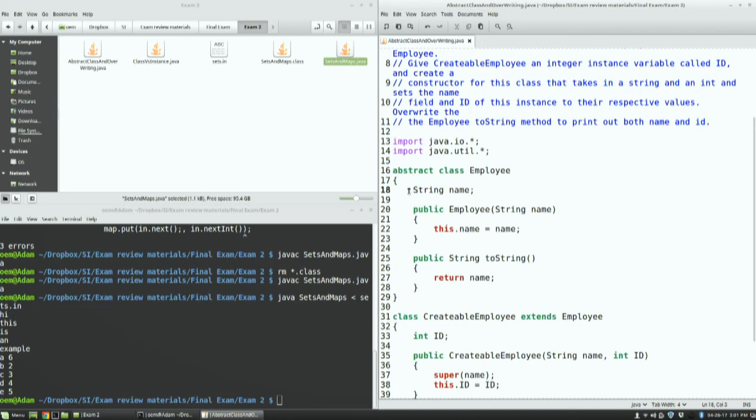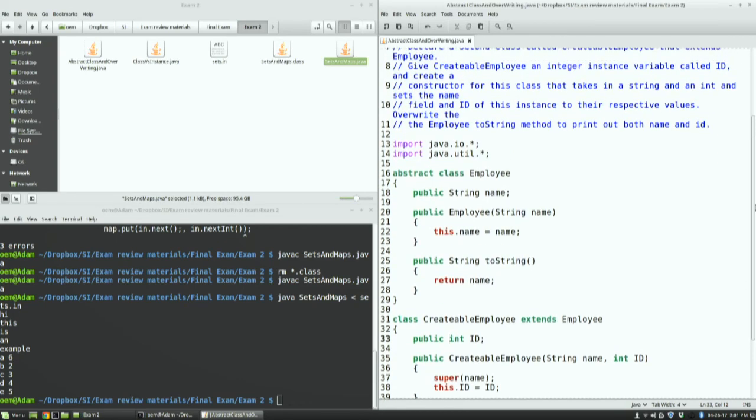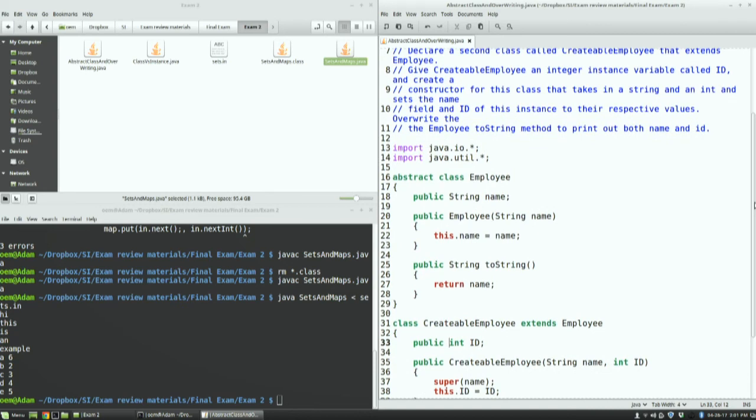And I'm just going to make these public. I just realized if it's package private, I don't think the subclass will inherit it. So we'll just make it public just to make our lives easier. Okay, and then now we need to override the employee toString method to print out both our name and our ID. Well, by print out, I just mean return our name and return our ID.